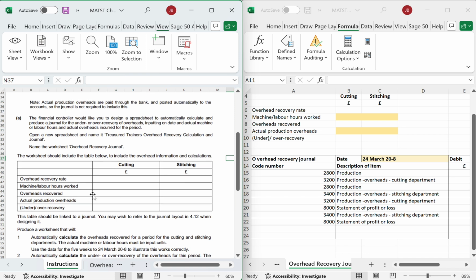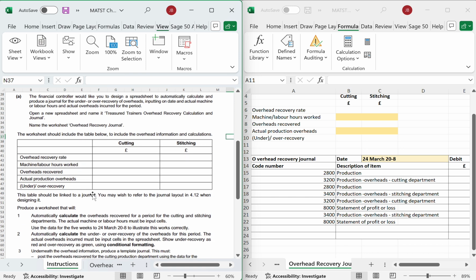to include this. The financial controller would like you to design a spreadsheet to automatically calculate and produce a journal for under or over recovery of overheads, inputting the date and actual machine or labour hours and the actual overheads incurred for that period. We need to open a new spreadsheet and call it with the name given. If you haven't got this file, then you'll need to create your own. Name it as Overhead Recovery Journal, which I've done here.